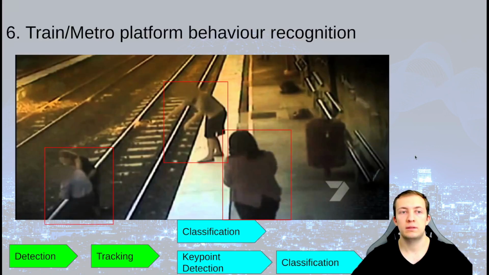Let's start. The sixth application in the series is train or metro platform behavior recognition. We start simple as usual. We have person detection and tracking, and then use cases can diverge. For a simple use case of people being too close to the border of a platform, we can use simple detection in the zone. But if you want to use some kind of behavior recognition algorithms, we might want to consider either key point detection plus classification, or classification of multiple frames of a single person to capture different actions.